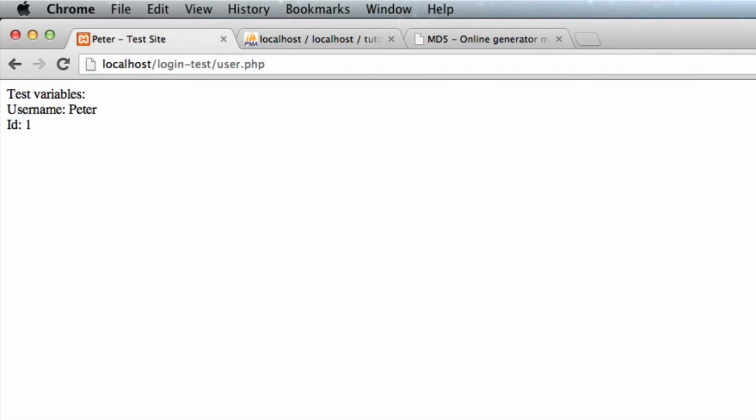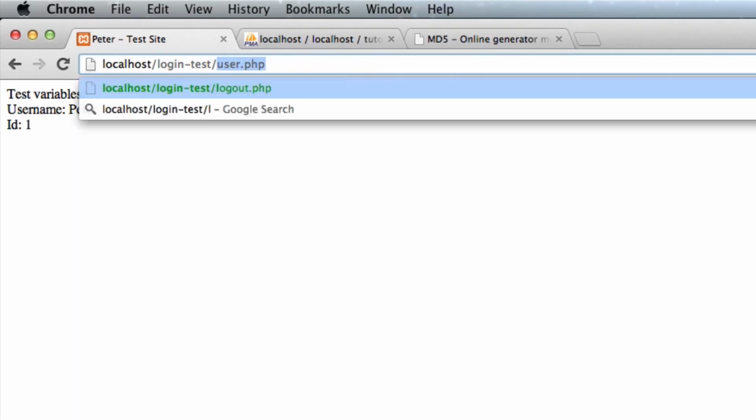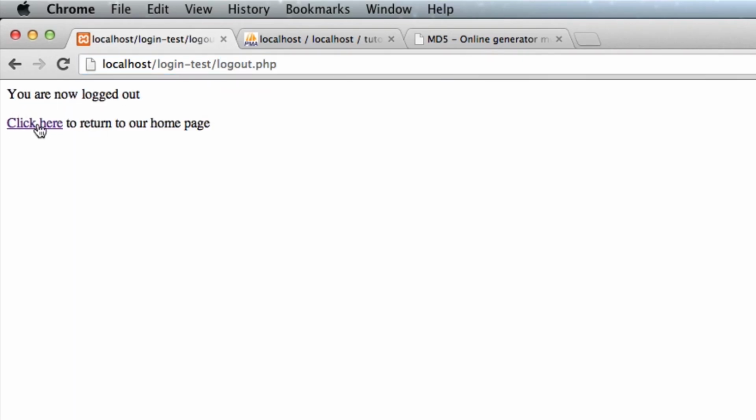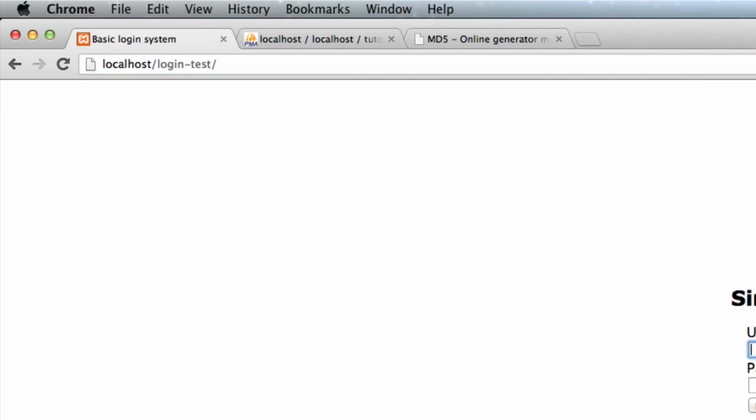Now I'd have to log out and log in again to see the change, because once we've retrieved it, we've saved it in our session, so we'll have to create a new session to get that ID. So I'll just log in again. There we are. It comes out with our ID from the database that I've just entered.